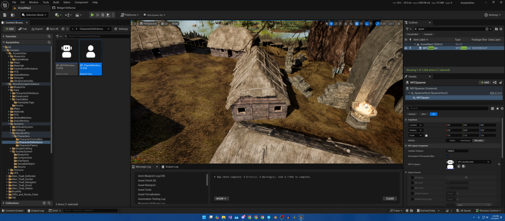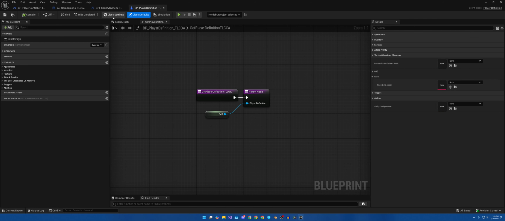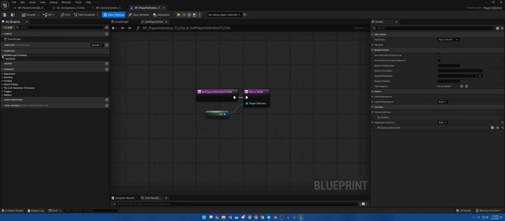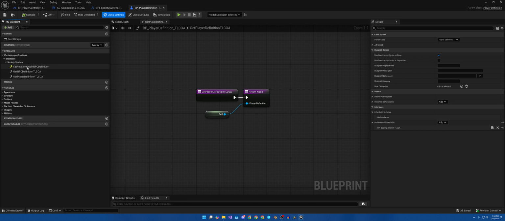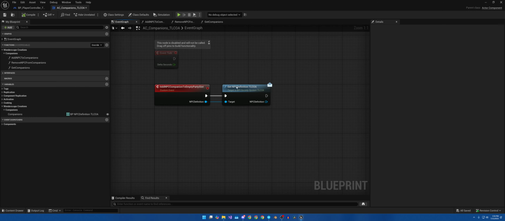If I open up the player one, you can see right here in the class settings, I've added my society system blueprint interface. At which point I came to the get player definition and opened it up because I'm in the player definition right now and got a reference to self. You want to do that in both of them. It's going to be necessary a lot in future videos. But again, don't actually need that.